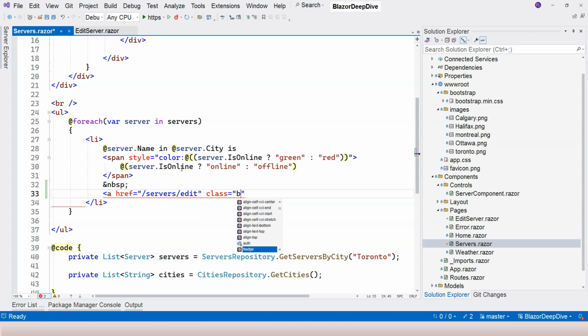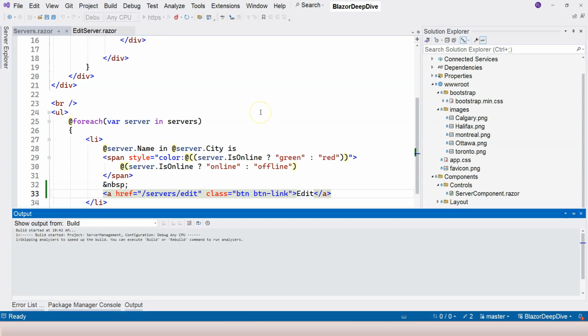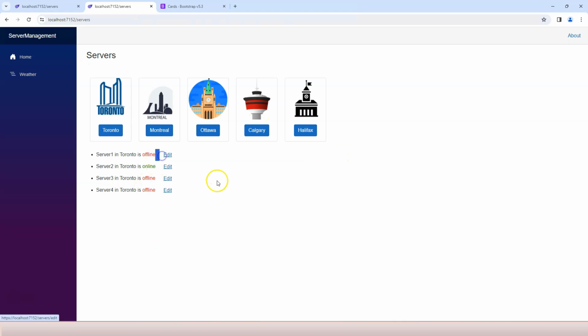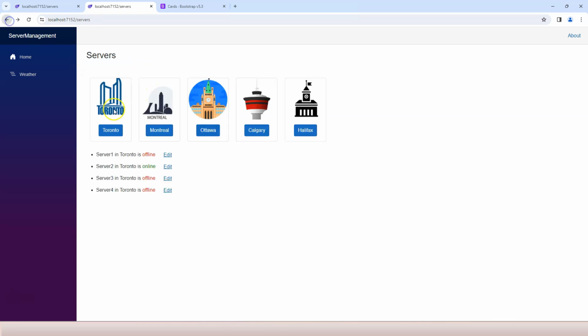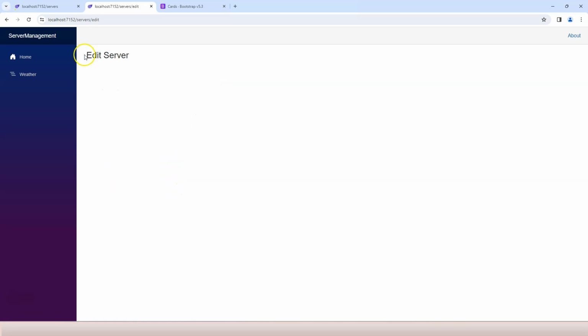The class here is going to be btn and btn link. So this will look like a link. Inside the element here, we're going to spell out the word edit. And let's give it a try and see how it looks and how it works. All right, we have a space here and we have an edit button right here. So when we click on it, it takes us to this routable component. And if we go back, click on another one, we see this. So every single one of them takes us to this edit server component. Eventually we're going to implement this. Right now it's empty and that's fine.